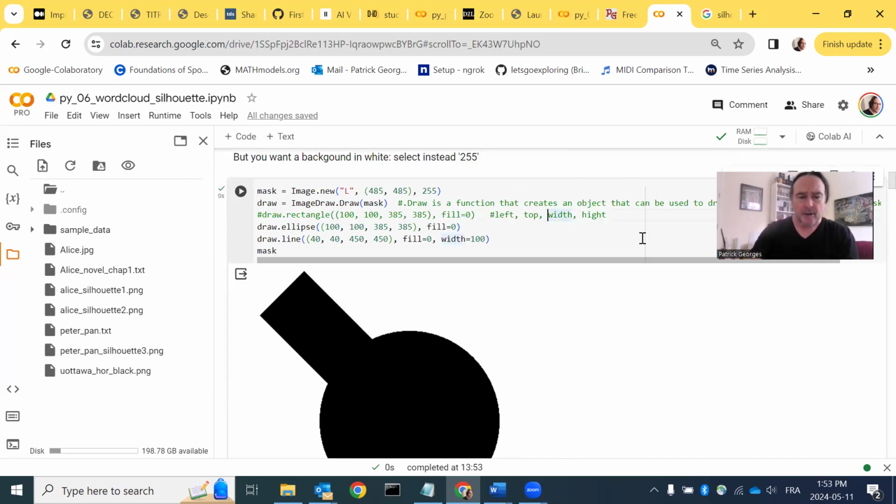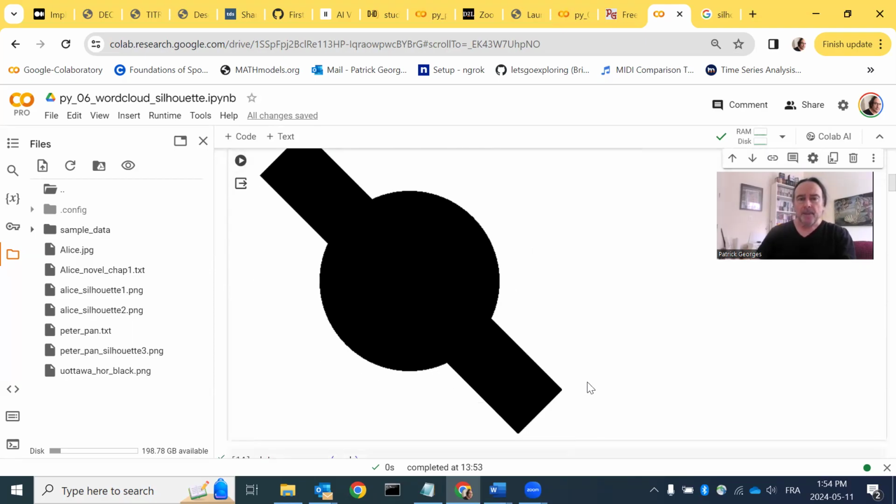This is right, left, top, right, and bottom, I guess. I think that's it. So the line starts at 40, 40, something like that. And it finishes at 450, 450.